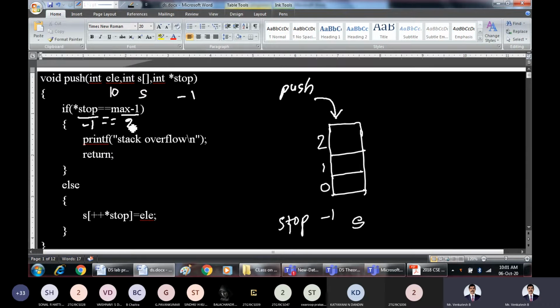So is top equal to -1? No, because the stack is full only if top is pointing to the last location. Now in this case, the stack is not full. This condition is not true. That means space is available in this stack and we can insert some elements.